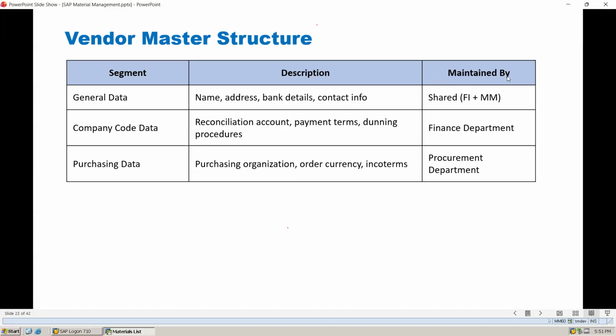And here I've put the different departments that typically use this data, and that's FI. So FI here means finance, and MM means materials management. So the materials team and the finance team are typically the ones maintaining the data in the general data view. And then we have the company code view, where we have things like the reconciliation account. This is purely for finance.